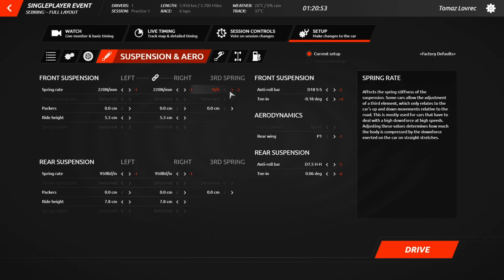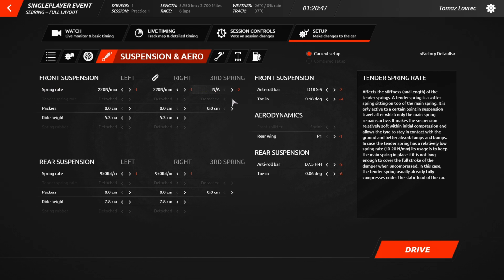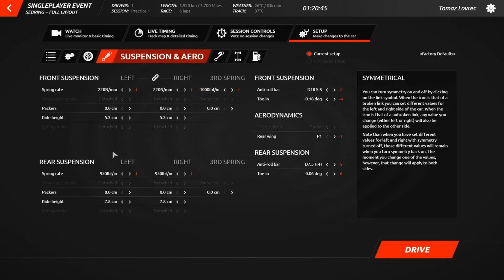Third spring, I'm going to be honest, I usually don't run it at all, or run it at this setting, but it doesn't affect turn in all that much.